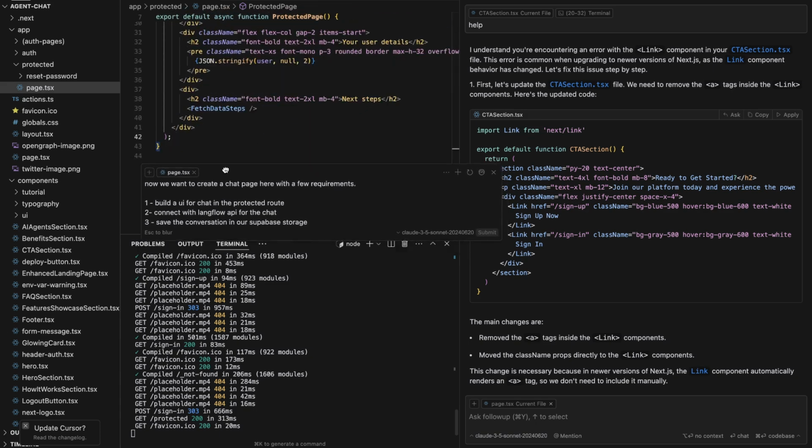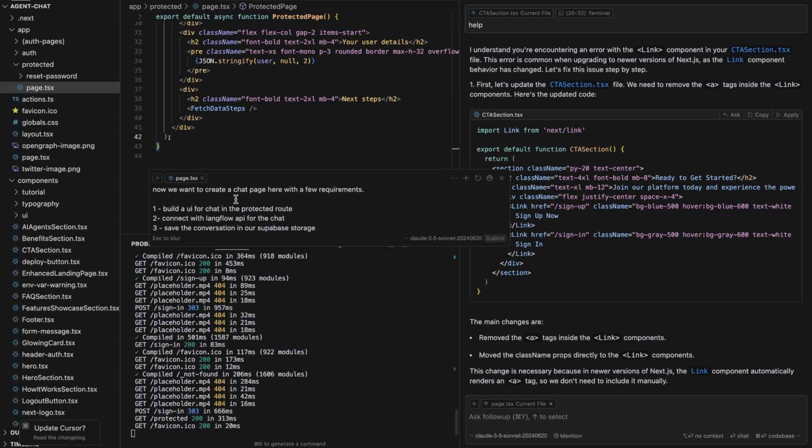I would like to ask Composer for three things here. One is to build a UI for chat, and this is something we're going to be using v0 for. Next is the connection with the Langflow API, and this is something we can use Astra for, the free version of Langflow with an API. And third is we want to save all conversations with the Langflow API within Supabase, so we have all the sessions and the conversations saved in our database.